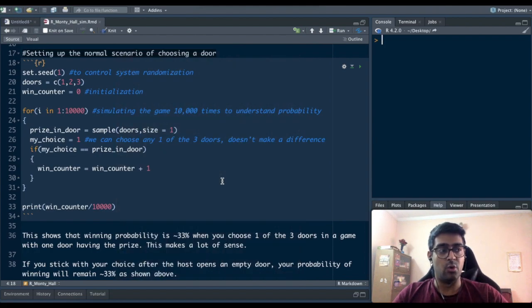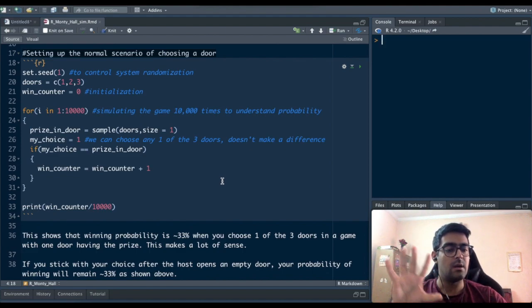Then, you know that it's three doors, one of them has a prize, so the basic probability is 33%. Let's say you pick door number one, right? And then what will happen? Let's simulate that basic normal scenario first to see if R gives us that 33% answer eventually, to see if our calculations are going correct. So first we'll simulate the simple problem of 1 in 3 by using R in a for loop.